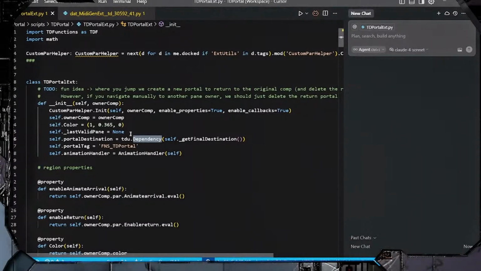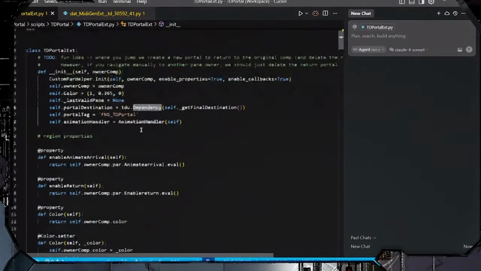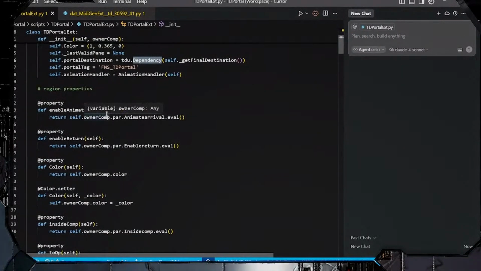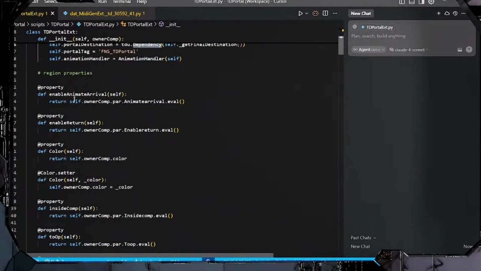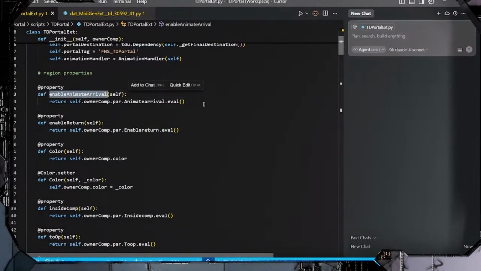It can hold information. And what I also meant by abstracting information is, for example, some of the parameters I define as a property.